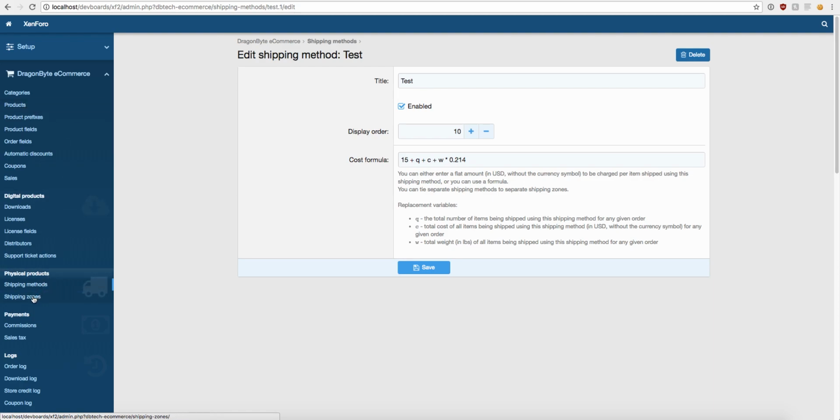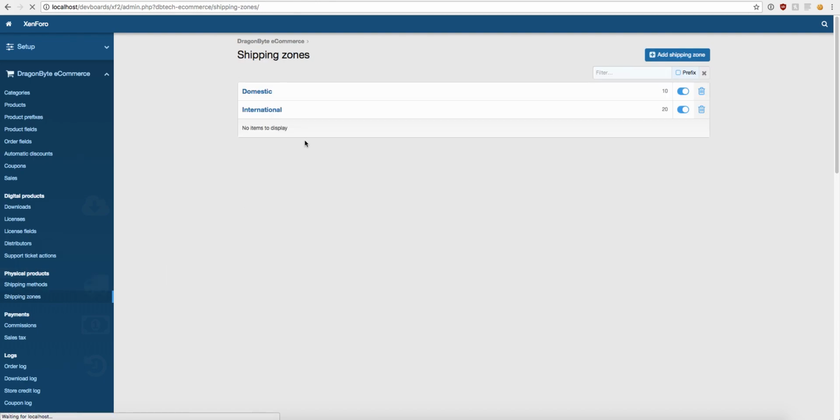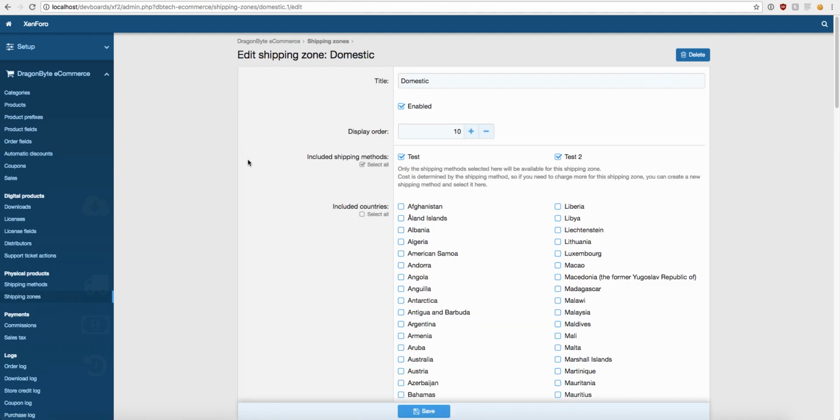So if we do go into shipping zones here, I see I've set up two testing ones, domestic and international. For a shipping zone, you can choose which shipping methods you want to use. So for instance, if you want to have different costs for different shipping methods depending on shipping zones, you can just select the ones that are applicable here.